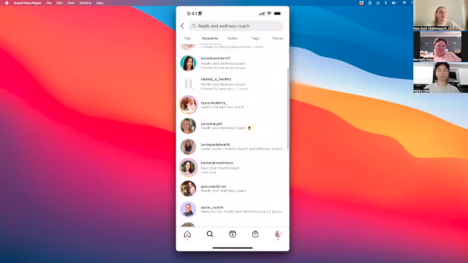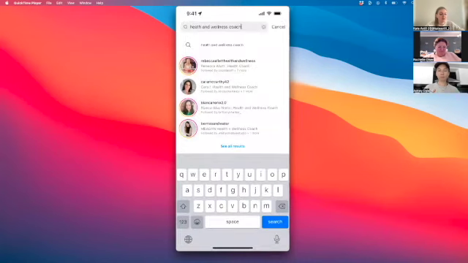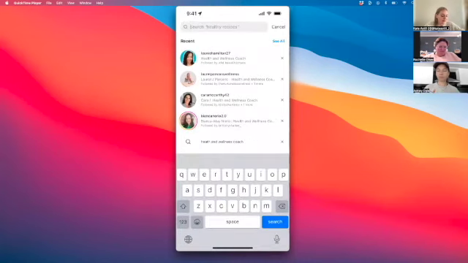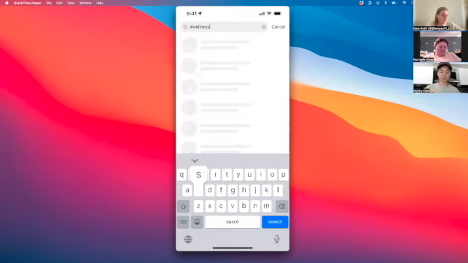So what you can do, have a think about who your niche is and what keywords you can search for your audience. If you're struggling with finding keywords, you can still use hashtags. So if I went, oh, where's my hashtag? Hashtag wellness coach.